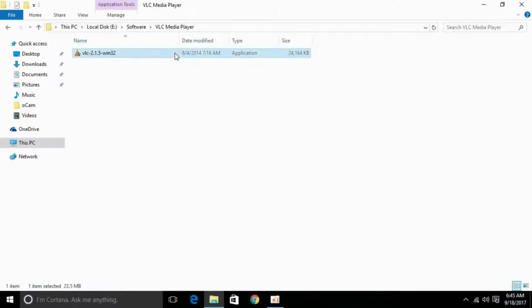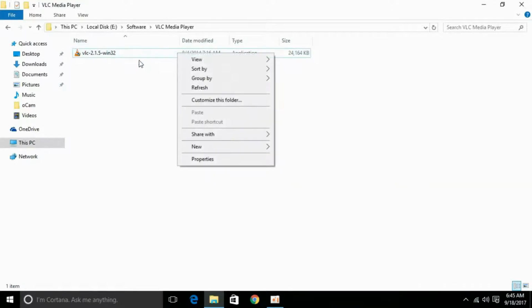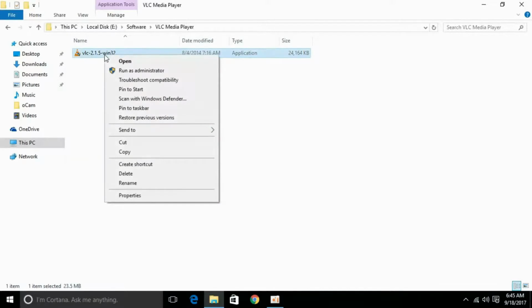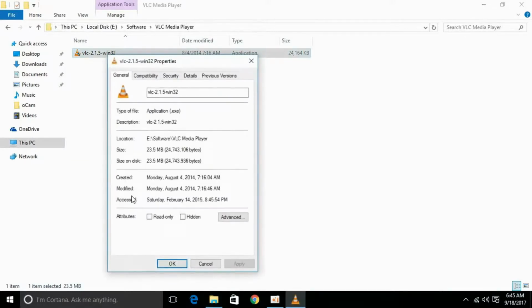Just go to your installer setup, right click it and open its properties for checking the MB. Just like that, I can show you. Just click on it, right click and go to properties, and here you can see 23.5 MB out of 24.74. It is correct MB.